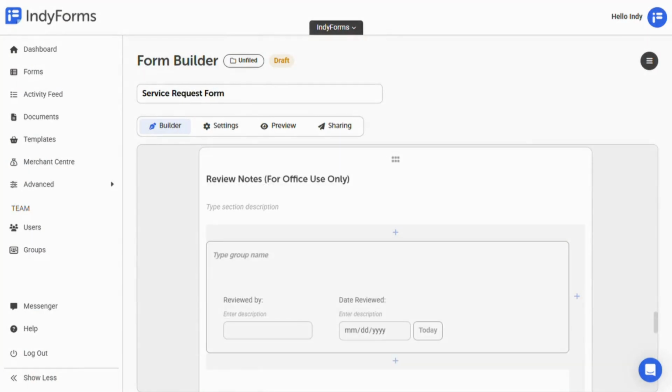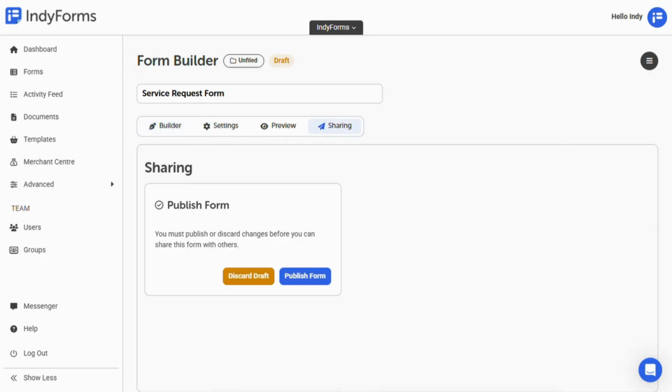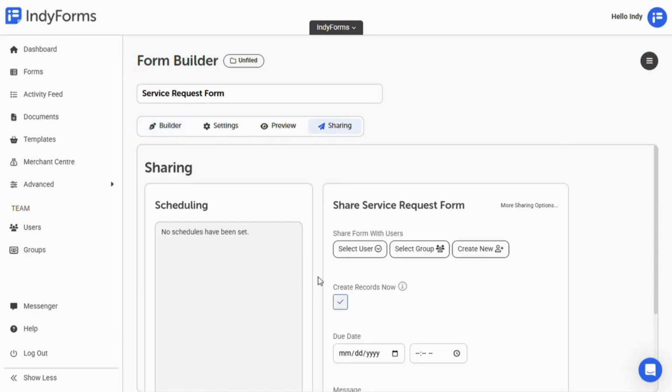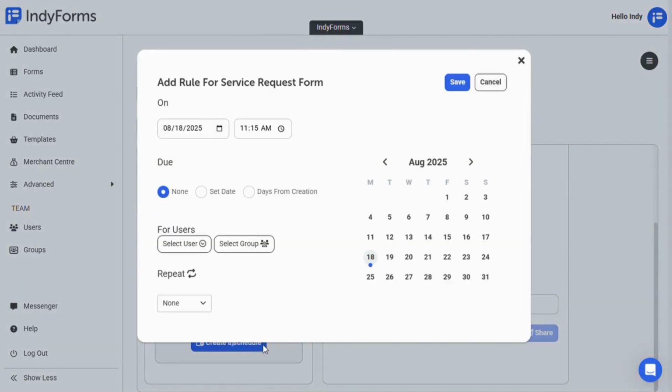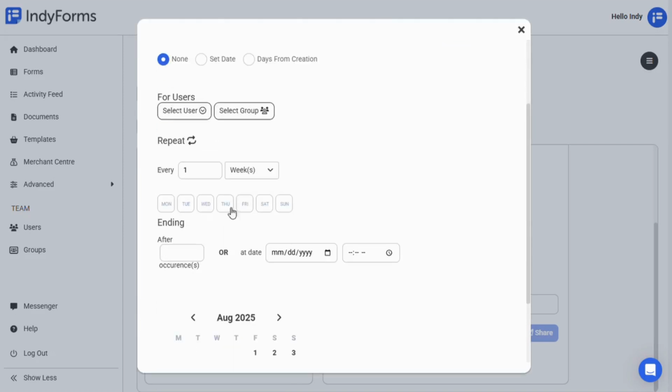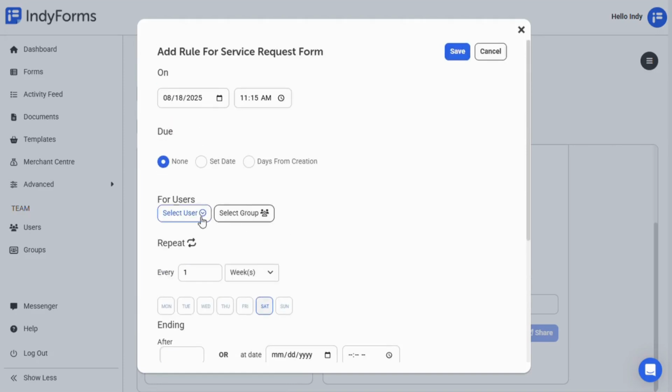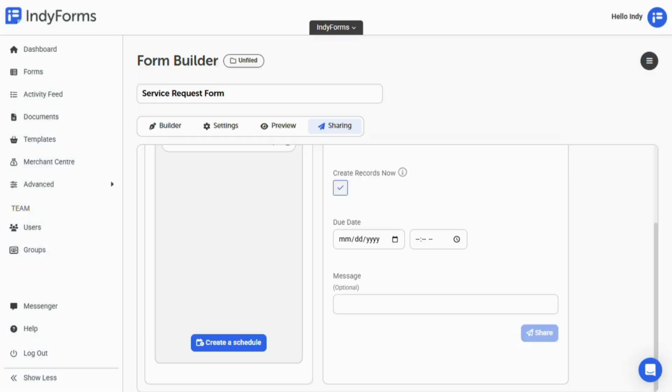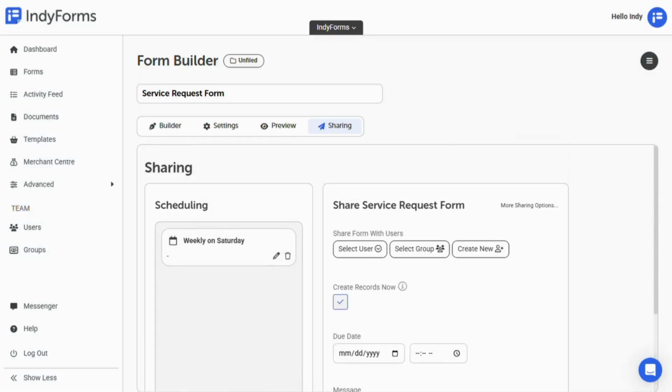Once your form is built and published, head over to the Sharing tab to set up automation. If prompted, click Publish Form. Then select Create a Schedule. This allows you to automate the creation of form records on a recurring basis: daily, weekly, monthly, or custom intervals. You can assign these records to users or groups and set a due date or timing rule relative to creation. This is perfect for recurring audits, check-ins, or regular compliance submissions.